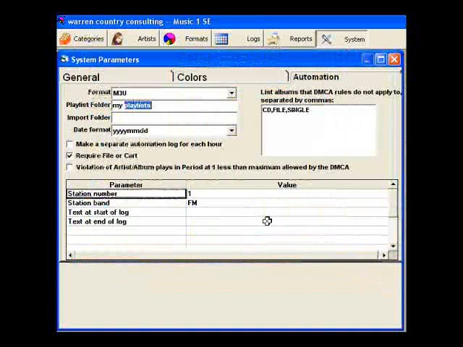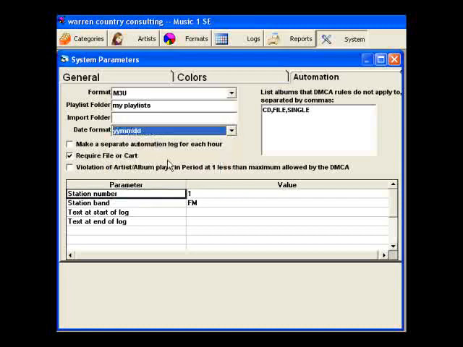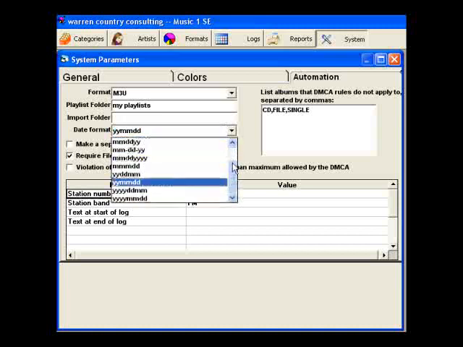The Import folder is not important. Leave this field empty. The Date format tells Music One how to date or name the playlist. SAM Broadcaster prefers the playlist to be named Year Year Month Month Day Day. Some systems might prefer the playlist to be dated with a different format, and all the options are here.